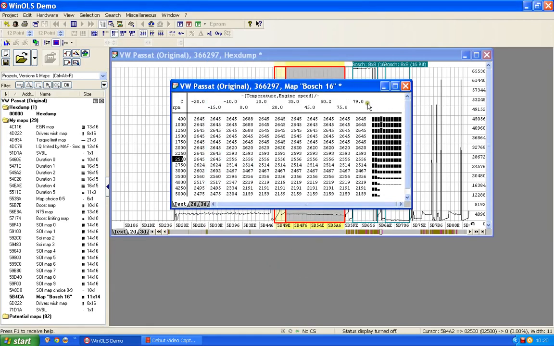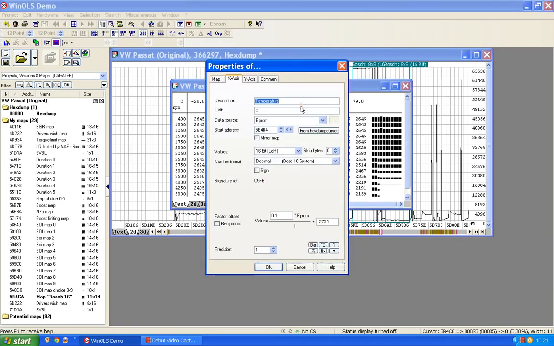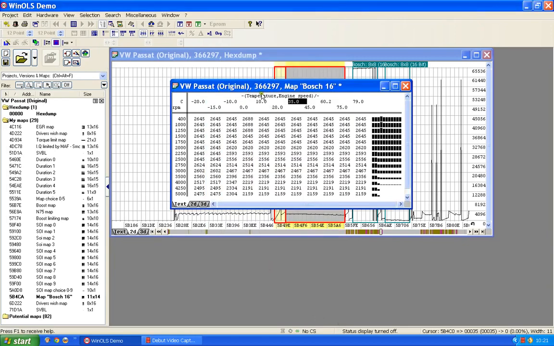Now, what's it done up here? It's decided that this is temperature. Now, does the range seem sensible? Well, -20, -15, -10, ending around about 79. Well, the last map that we looked at, the limiting map, ended at 90, but that doesn't seem too bad. So let's go and have a look at that. Temperature, degrees C, 1 degree of precision, 0.1, -273.1. Well, all the figures stack up. They all make sense. So let's accept that for now then.